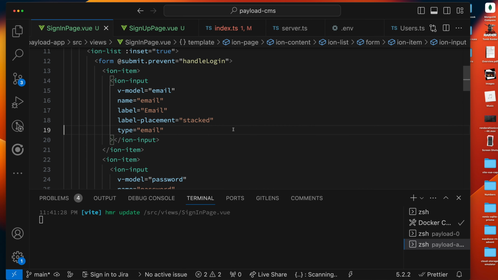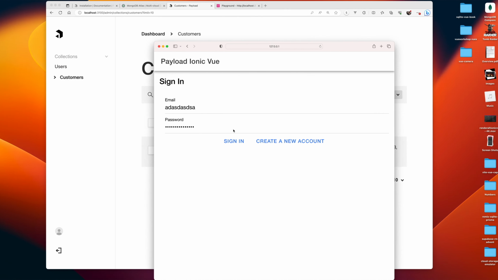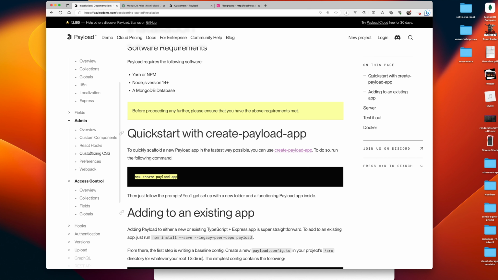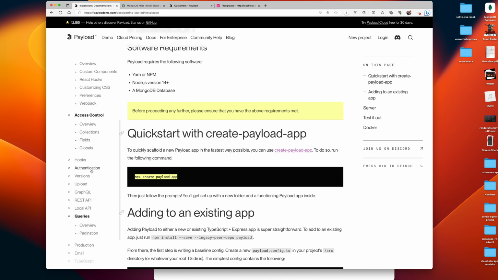Okay, so let's go back to the payload and let's hop down to authentication.